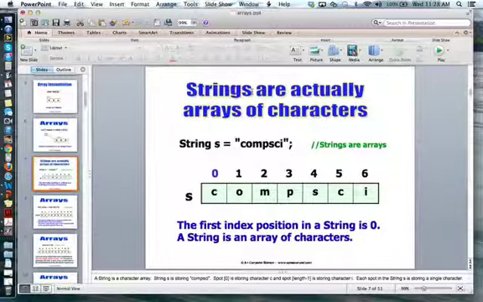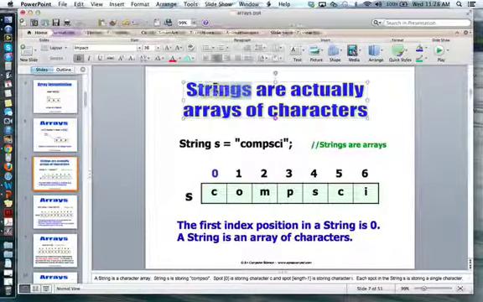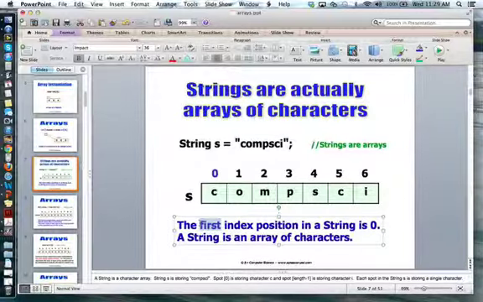We've already actually seen an array when we talk about strings. A string is really just an array of characters. So comp sci would have S position 0, position 1, all the way down to position 6. And again, that's why it's off by 1, position 0 through 6, even though the length is 7. So what we call the first position is really position 0.